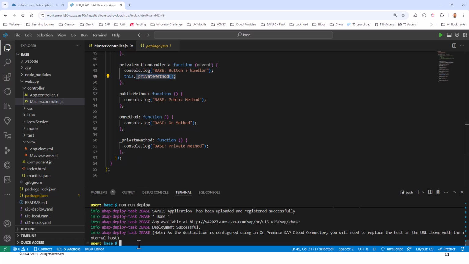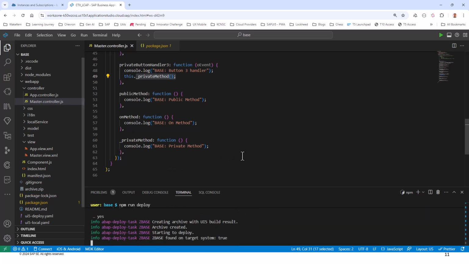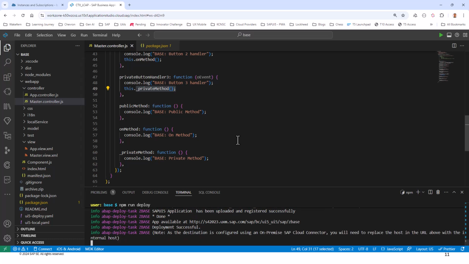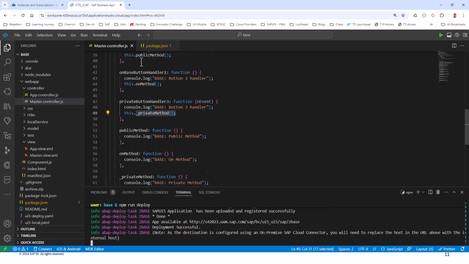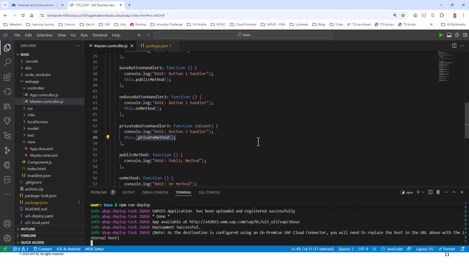Let me go ahead and deploy this to the cloud, to my SAP S/4HANA system as well. And let's look at the public methods that are now available. So we have all these methods that I have defined here. So let's see on the extension application all the methods that I have access to.